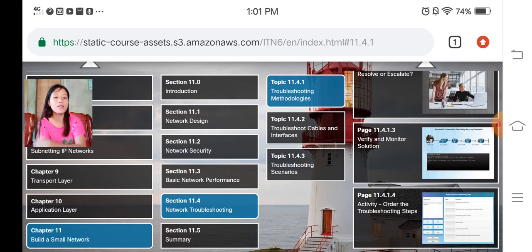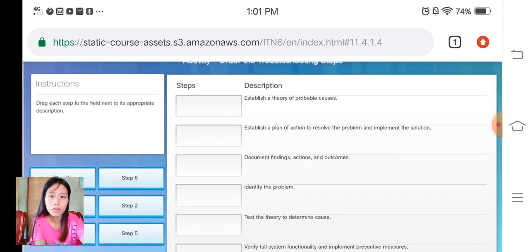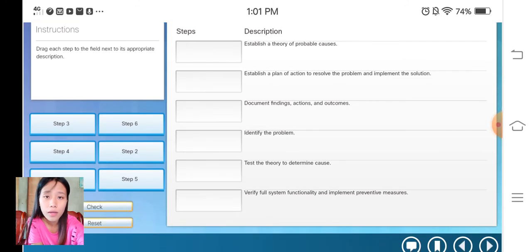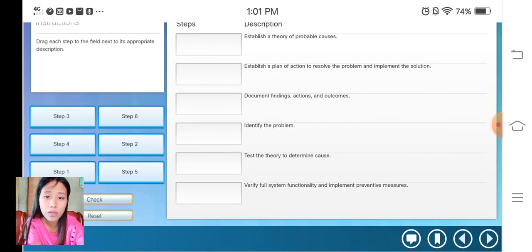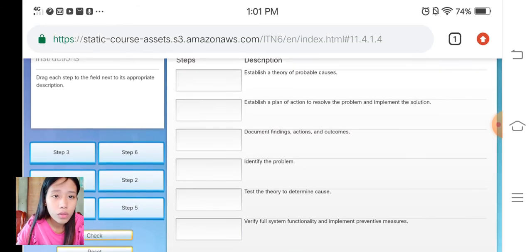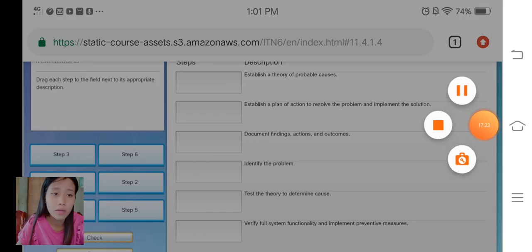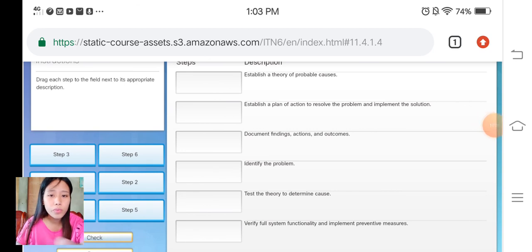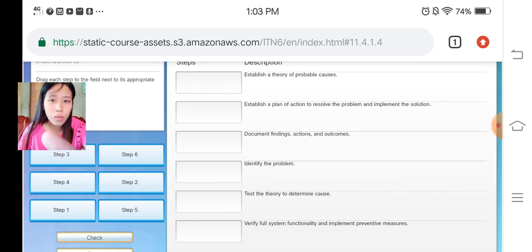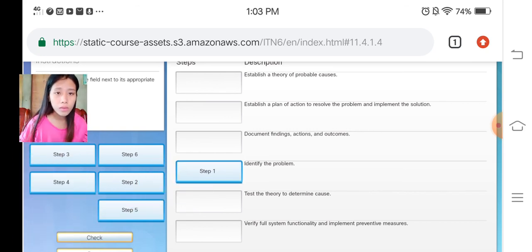So for the other activity, on page 11.4.1.4 entitled Order the Troubleshooting Steps. The instruction: drag each step to the field next to its appropriate description. So we have steps 1, 2, 3, 4, 5, 6. So I think for the first step, it's first to identify the problem. So let's put step 1 here.